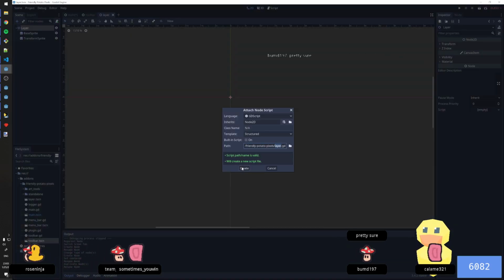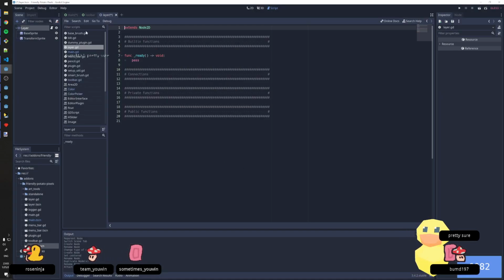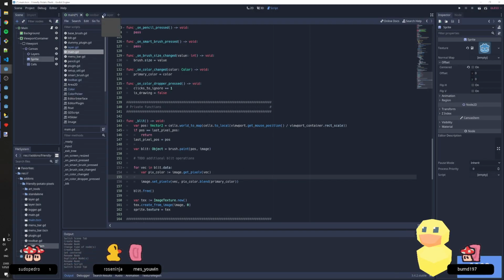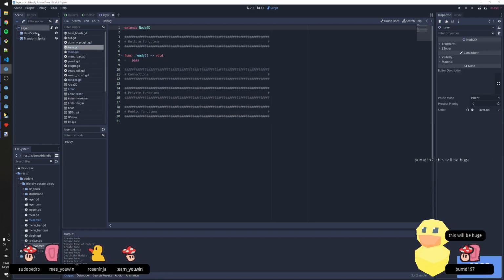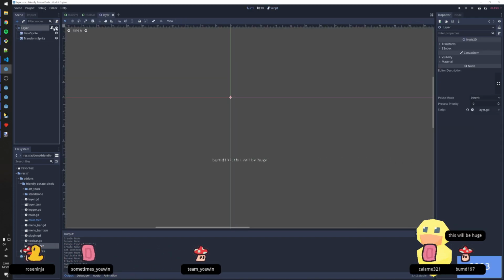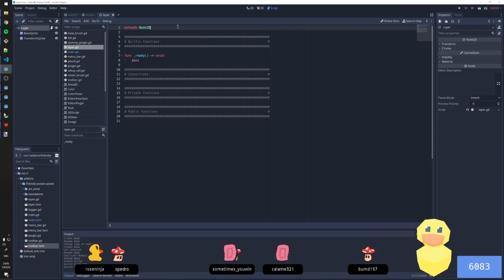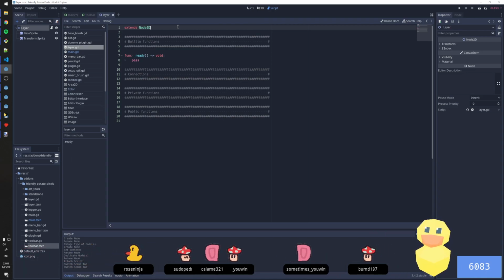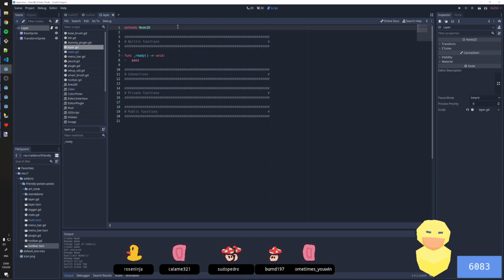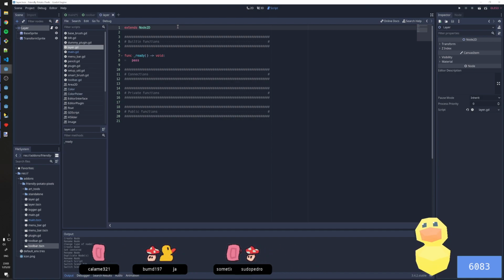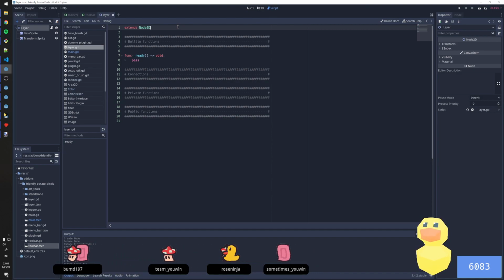Let's see. Each layer is a node 2D. It's not just a sprite. We'll always draw to the base sprites, but when you move things around, you'll be moving the transform sprite. Yeah, I think that makes sense. This will be huge. Yeah, maybe.